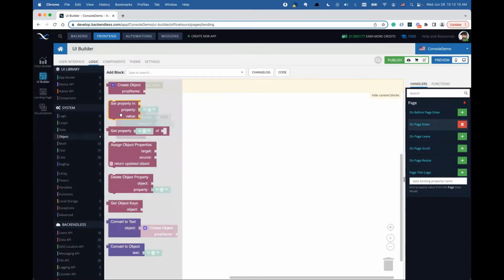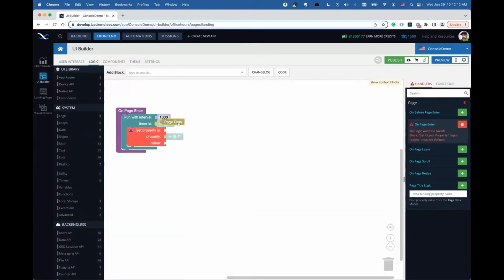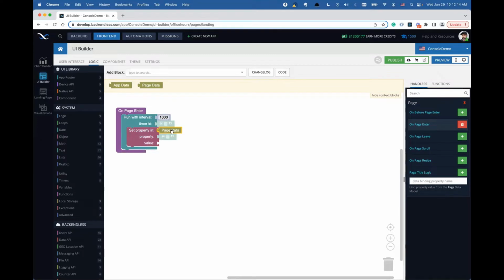So I will set the property in page data. All right, so this page data now refers to the data model that is used by our label. And then remember that the property was show my text. Okay, so if I set the value to true, then the text label will be visible. If I set it to false, it will become invisible.